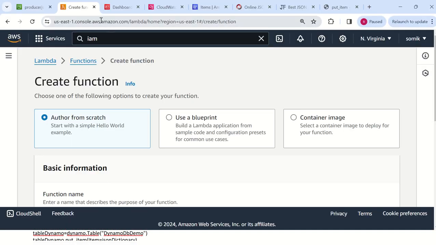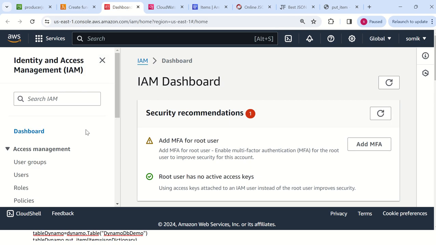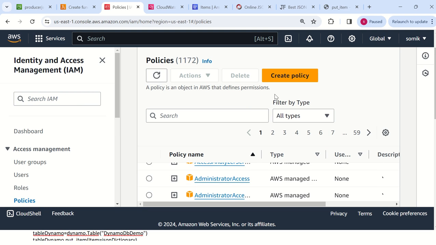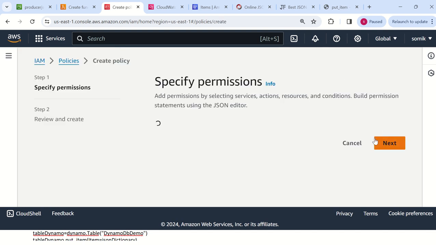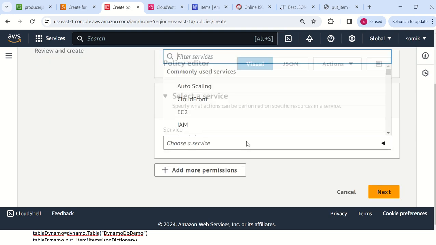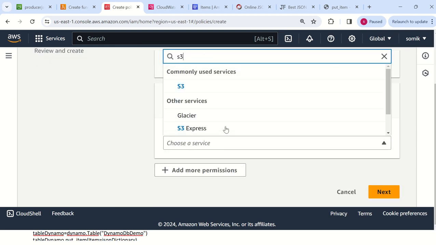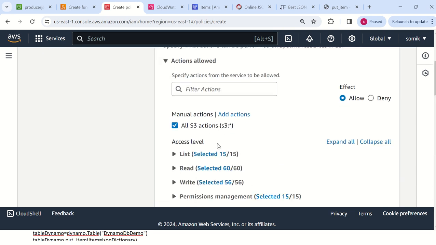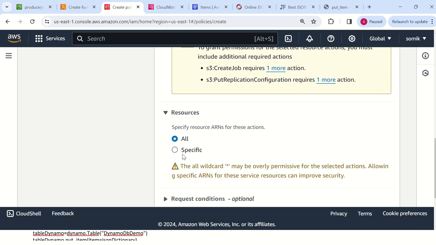So before that Lambda function, I need to create an IAM role. So for IAM, I have opened the dashboard. For this, first I need to create a policy. In this policy, the policy should be accessing S3, CloudWatch logs and the DynamoDB. First, I will choose S3 here. We need to give all S3 functions as well as all resources.